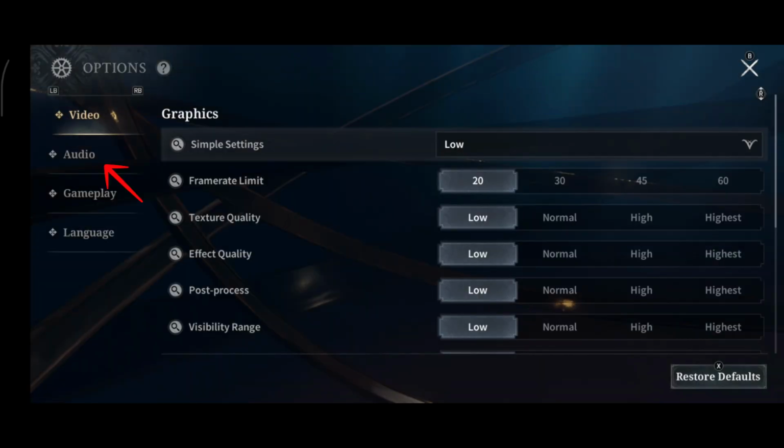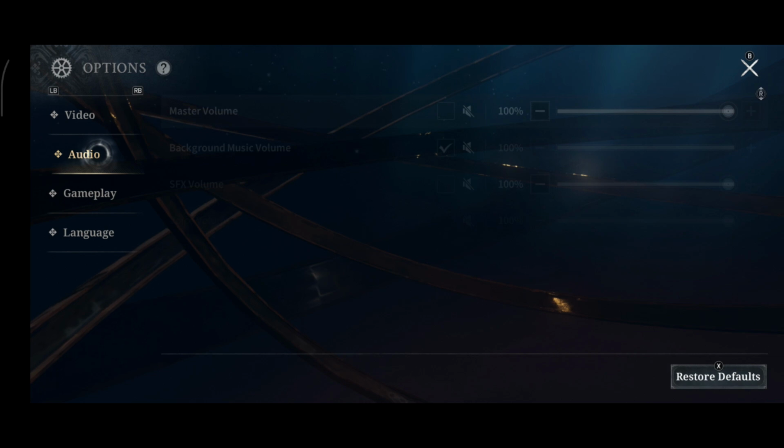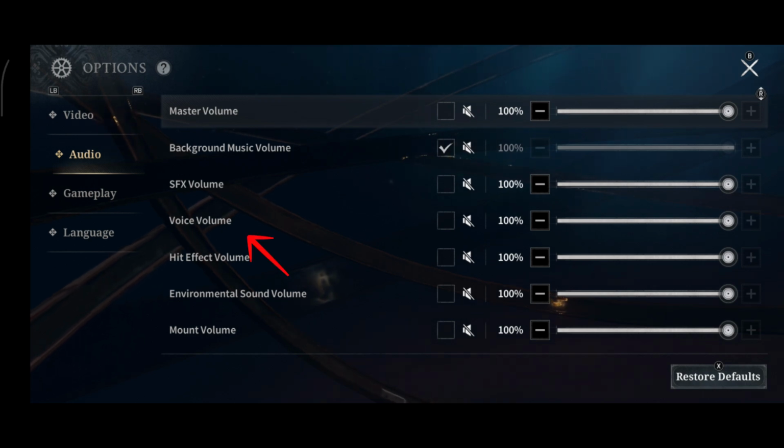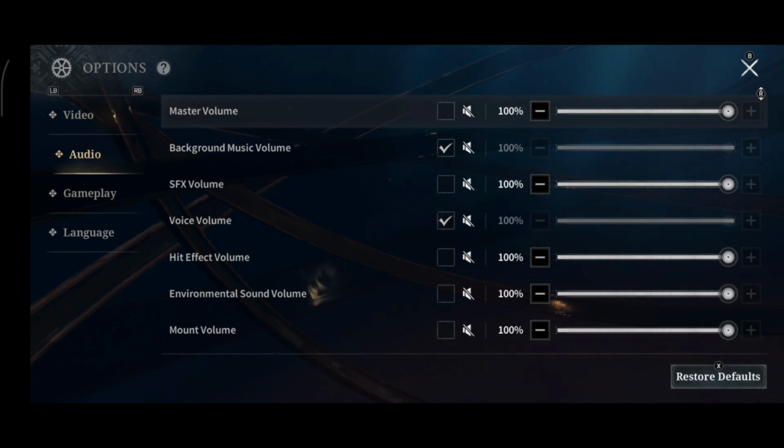Right here you can see audio, that should be right below video. Just simply select it. Now once you have selected audio, here you should be seeing master volume, SFX volume, and much more. And right below SFX you should be seeing voice volume. So simply select it, uncheck it or check it just like this right here. Checking it will just simply mute it, or you can just simply use the slider just like this right here to slide it. And that's it.